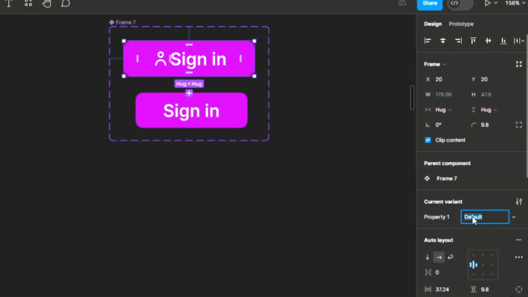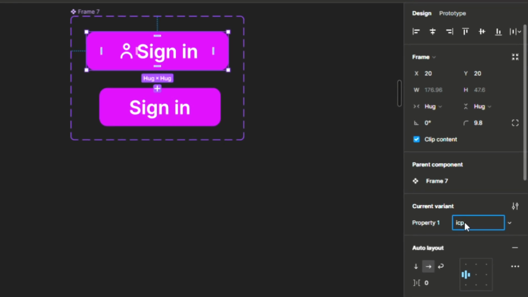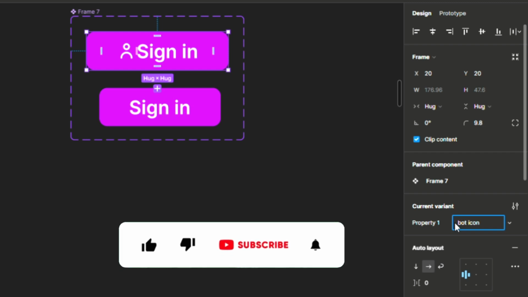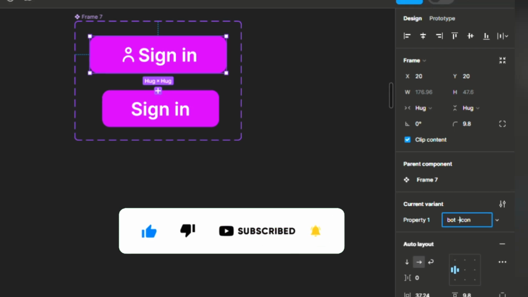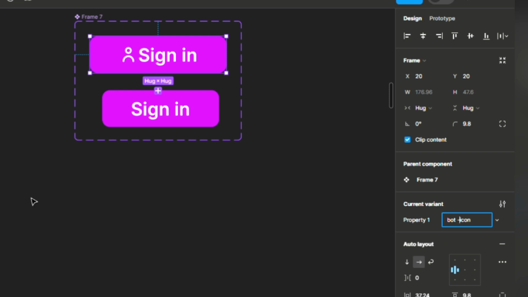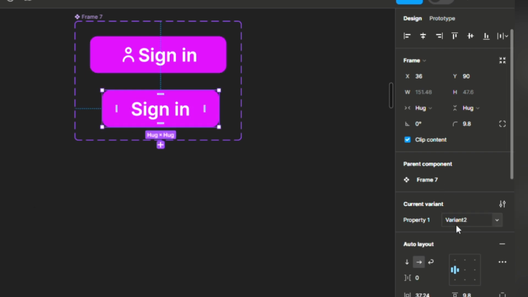I'm going to name this one icon, or button with icon. I can just use the shortest way, but then a dash just to make clear that this button has an icon, because I'm very bad at naming, so that you guys can understand. This other one I will change the name to just button.